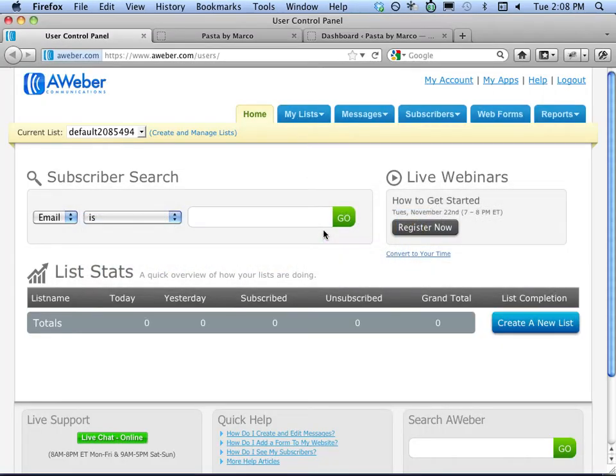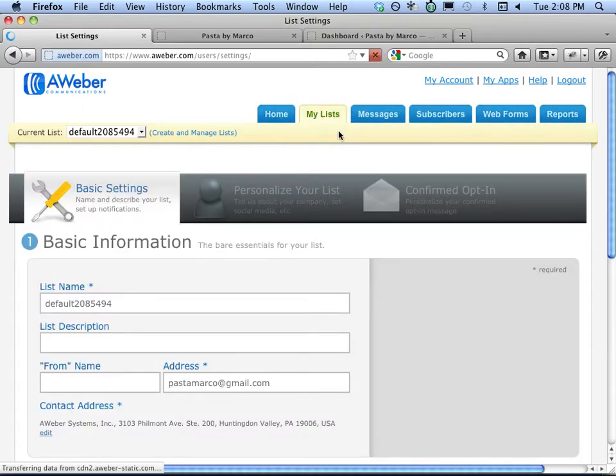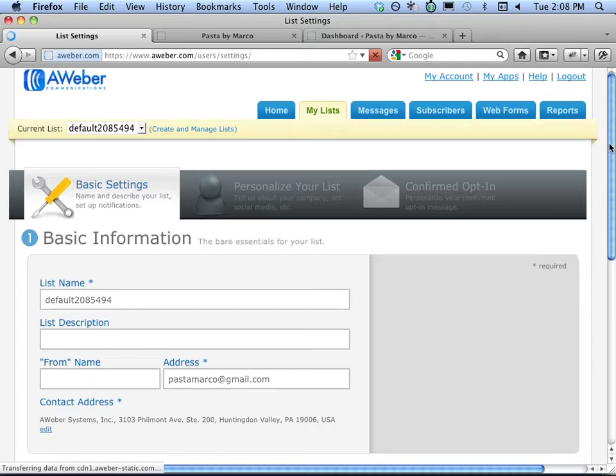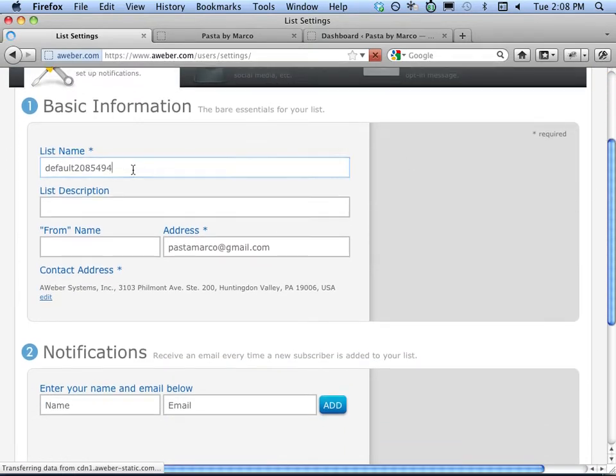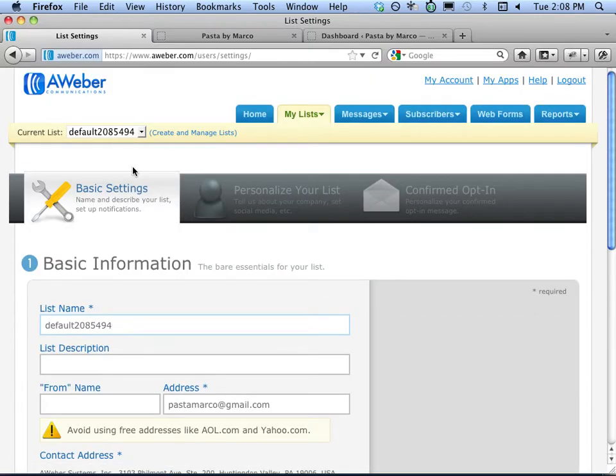So let's go over to our Aweber account, and let's do this first step. Let's set up our initial list settings. To do this, we're going to go to the My List tab at the top of the page, and click List Settings. Now the first thing we're going to do here is we're going to name our list. And when you name your list, it's a lot like when you save or name a file or a folder on your computer. We're just giving this list a name to tell the difference between this one and any other lists we may create.